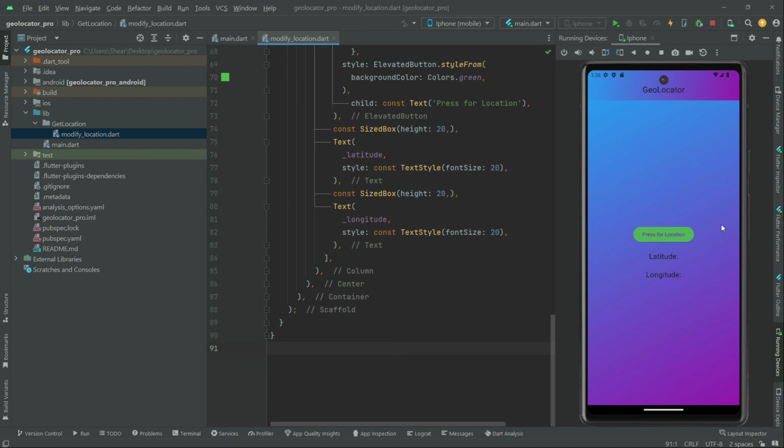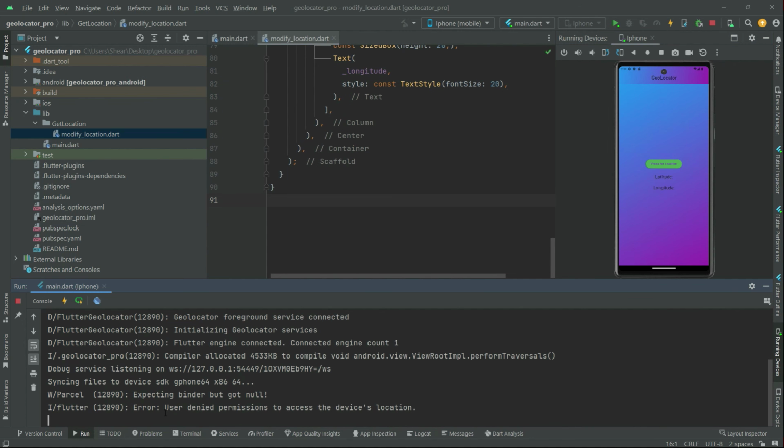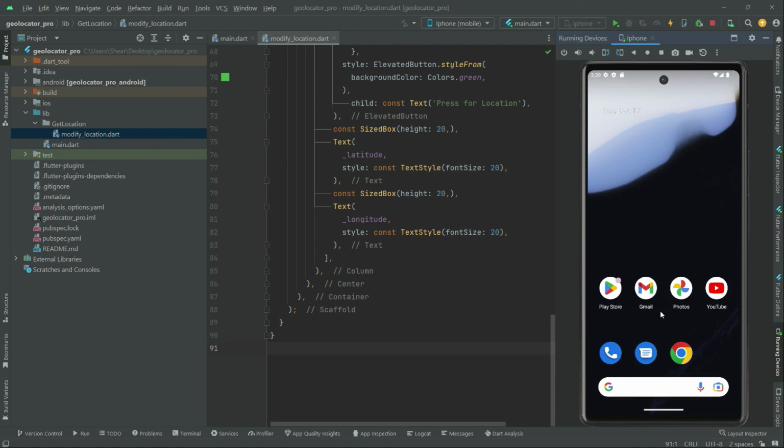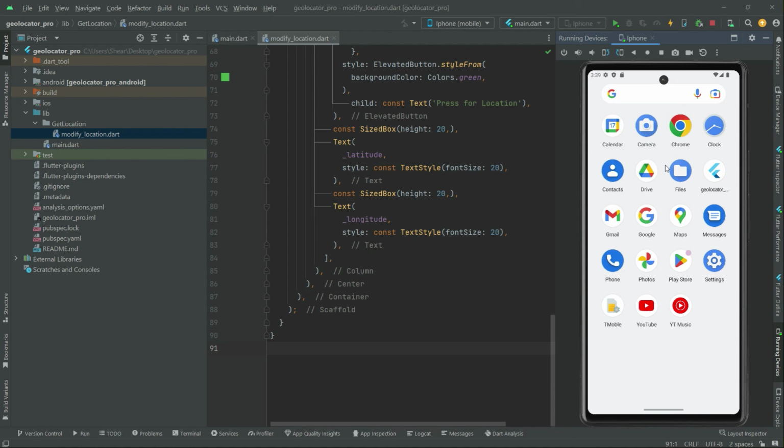Now let's go ahead and test the app. Come here and press for the location of the current user. Now I'll just tap on that. It's not showing the location. Let me just check the run. It says user denied permissions to access the device location, so we have to go now and open the location for the specific app. Then it will just get the current position of the user.